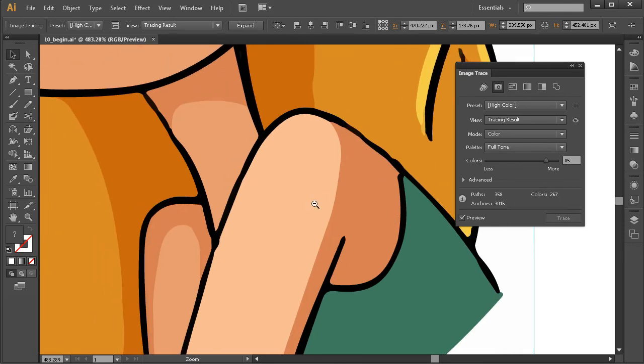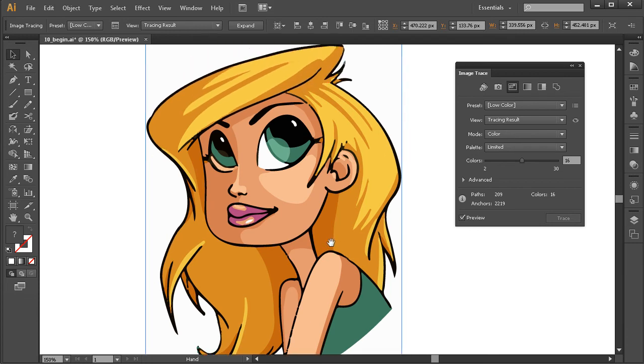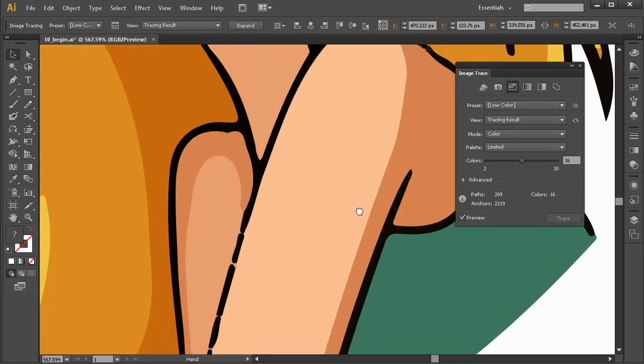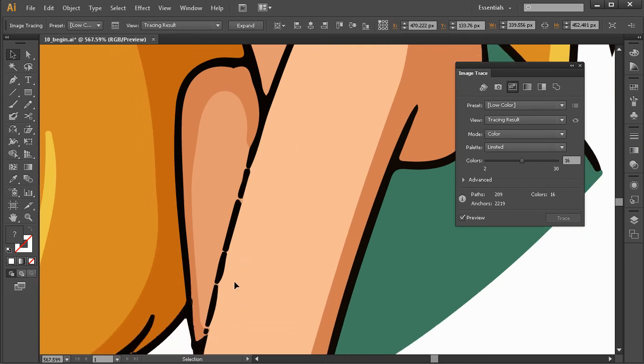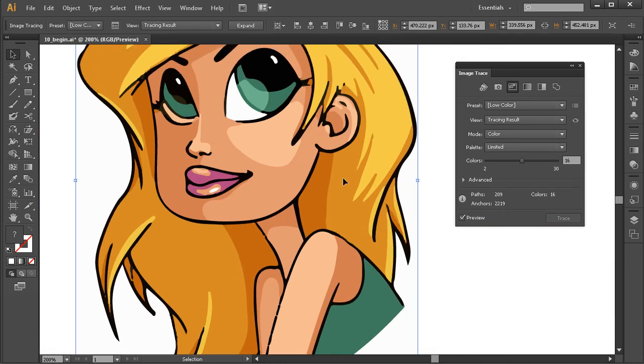So if we were to just zoom out a little bit on this and come over and click on this low color preset, you'll see that there were a few changes here. We've got some problems around her lips. We've got some of that flesh color that's bleeding into that lip color. But you can also see here that our lines are starting to break some in certain areas. So when it comes to using these presets in the image trace dialog like this, you have a row of buttons up here you can experiment with.